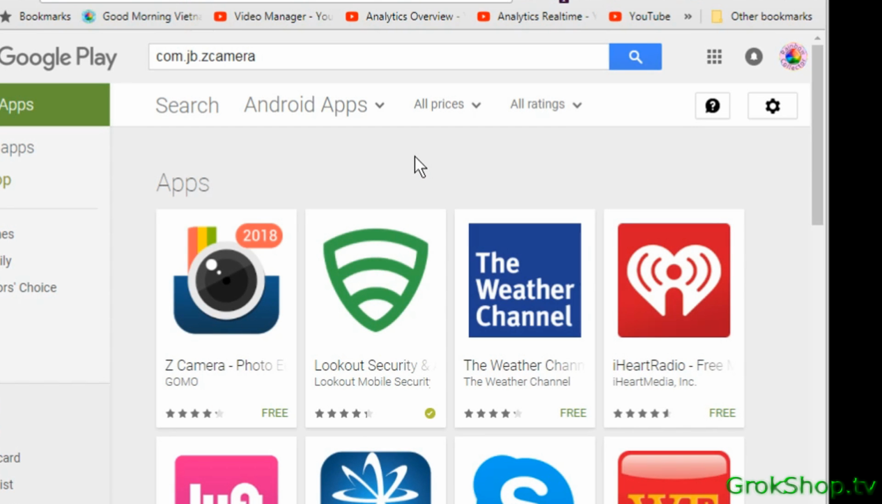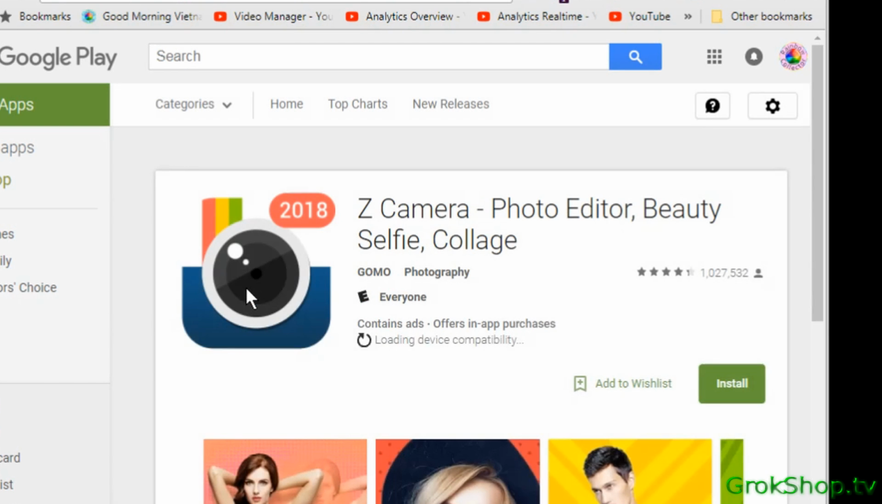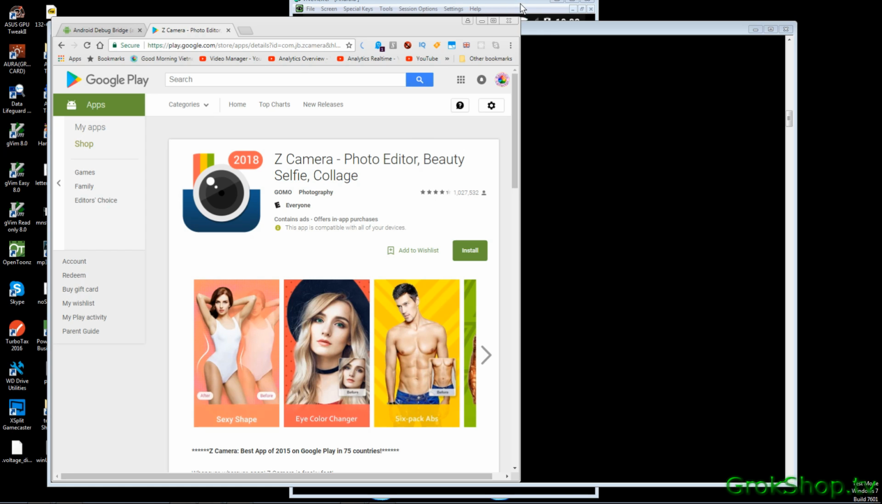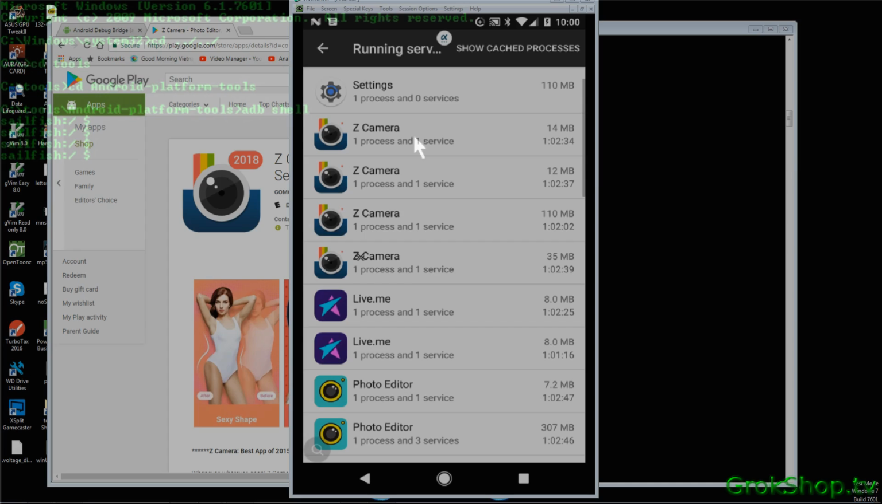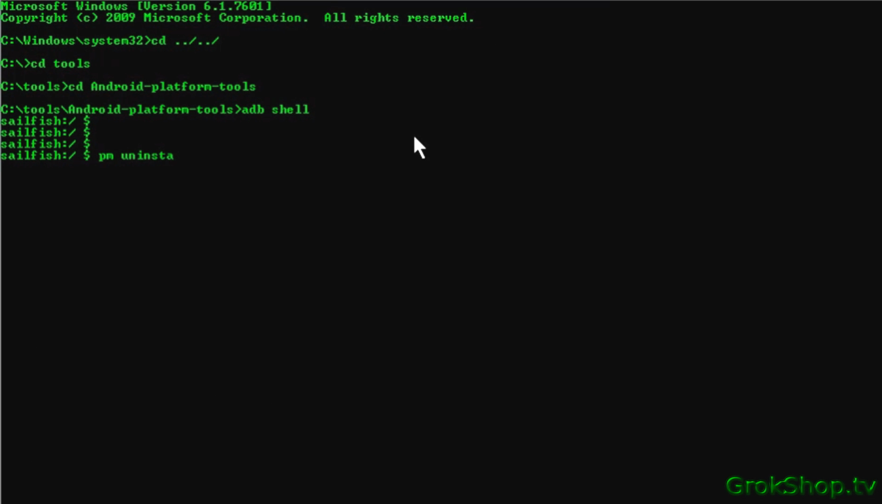So let's pull his card. Z Camera, yep, there's the icon we recognize. Alright, let's do a demo on him from the command line. So basically all you need to do is get into the shell, and then you can type pm uninstall and then the app ID. It takes a few seconds, but that's basically all there is to it.